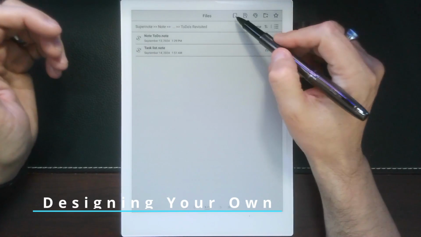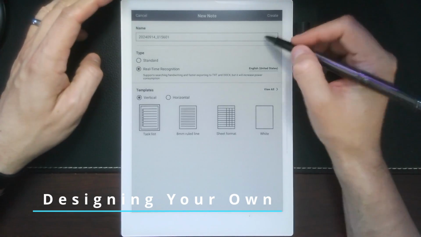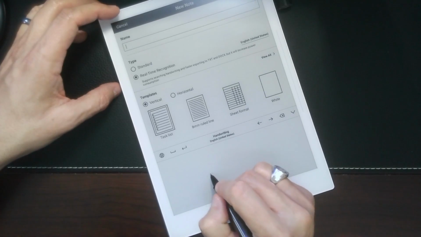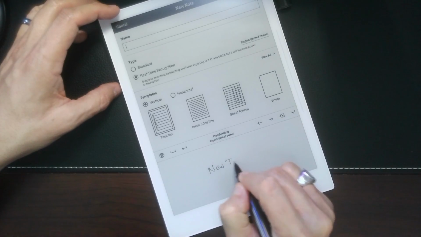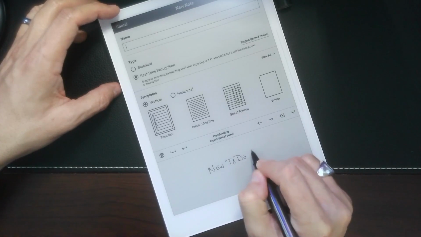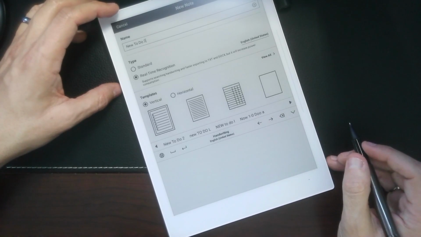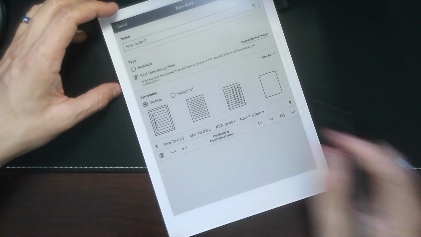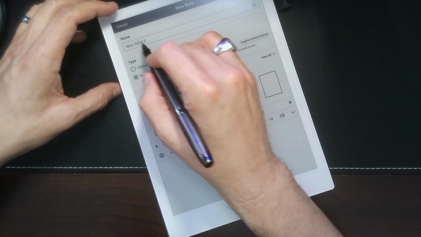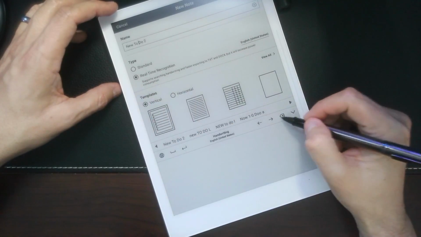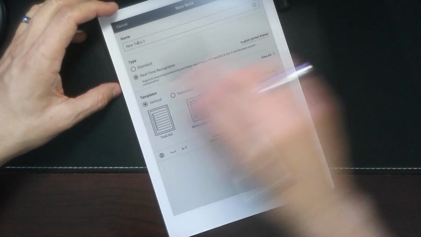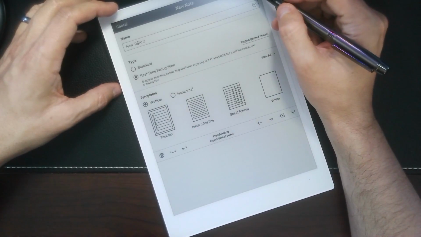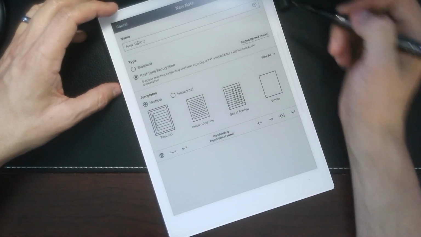And we're going to start with a new notebook, and we will go and name this New To Do 2. And you'll see that pops up. Of course, it always adds a space there. I think it thinks those words need to be separated. So New To Do 2, and I hit create.